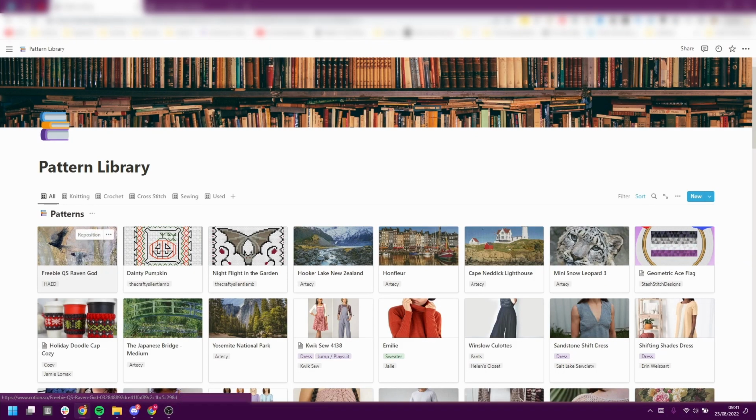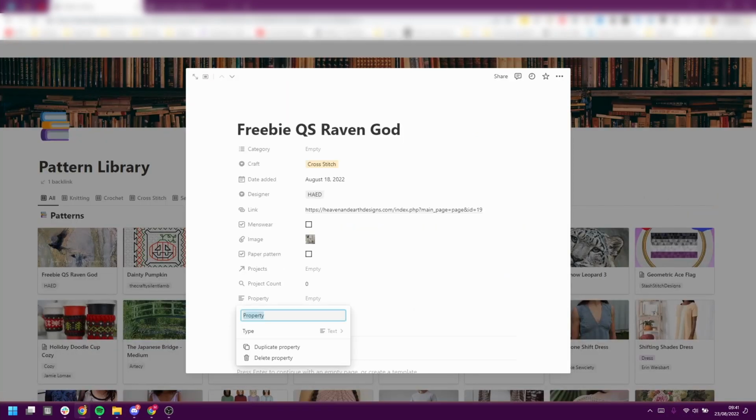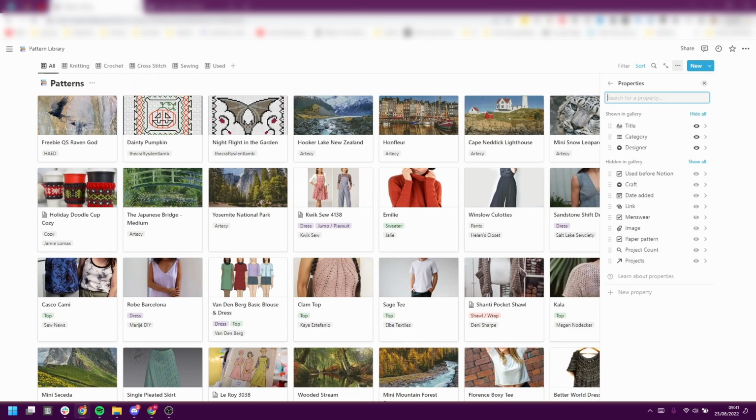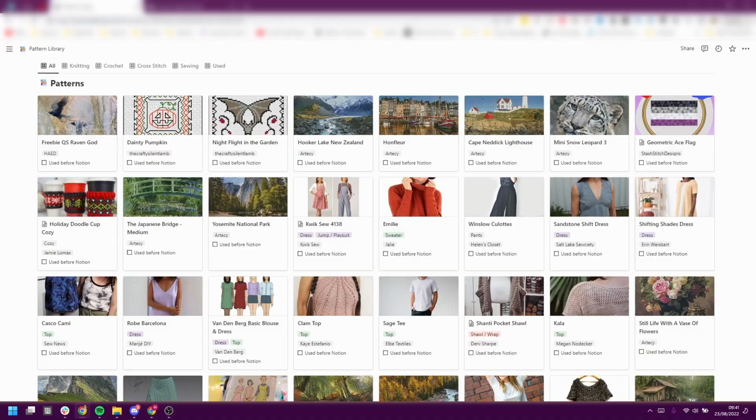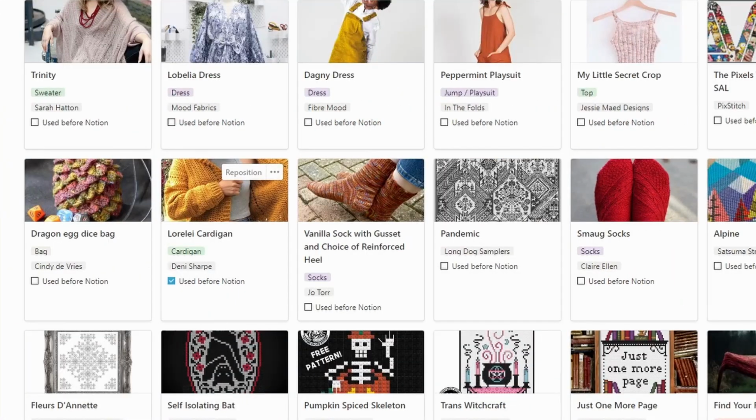Back on my All Patterns list, I'm going to click any item and add a checkbox property. Let's call it Used Before Notion. That's straightforward enough. I'll turn that property to Visible in this view and just go through and check any that I know I used in older projects. There's quite a few, so I'll meet you back here in a second.